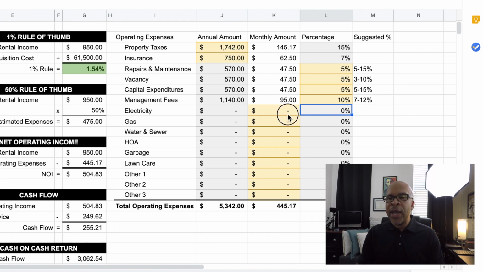Now, for these other areas, electricity, gas, water, sewer, HOA, garbage, lawn care, you have to understand if your property requires it. I have some duplexes where I'm required to pay for water and sewer and garbage. You may not have to do that if you have a single family residence. This happens to be a single family residence, so I know that once the tenant is in the property, they're responsible for all of these items. Now, I may have to pay for some of that while it's vacant, but that's why I have this vacancy amount. So I'm going to leave these blank for the moment.